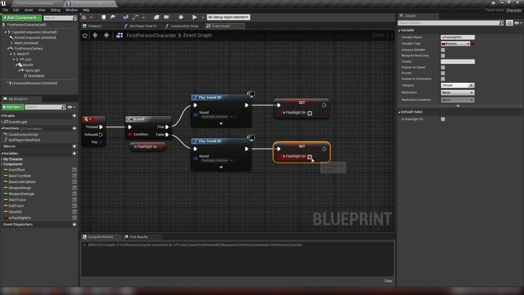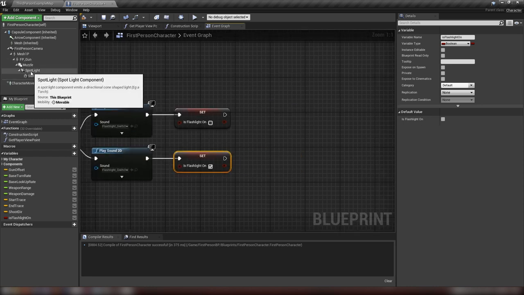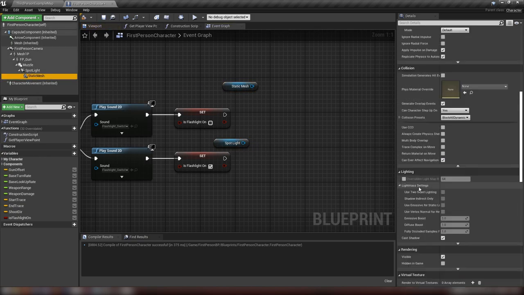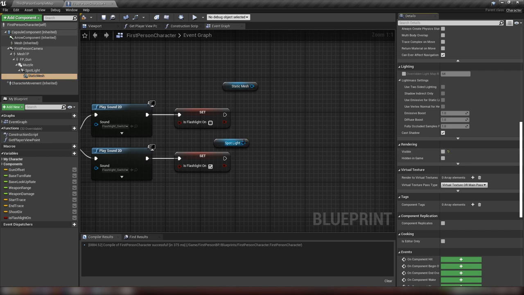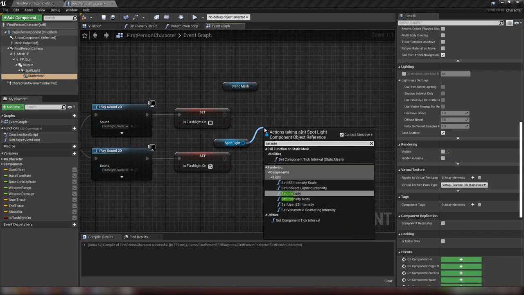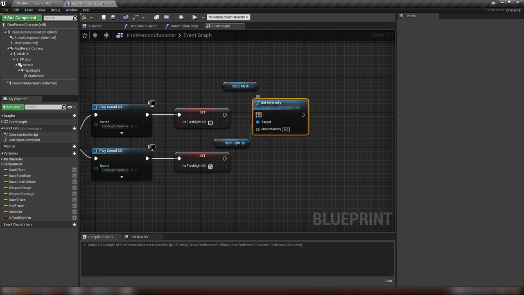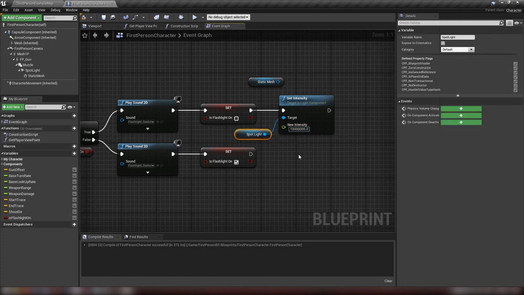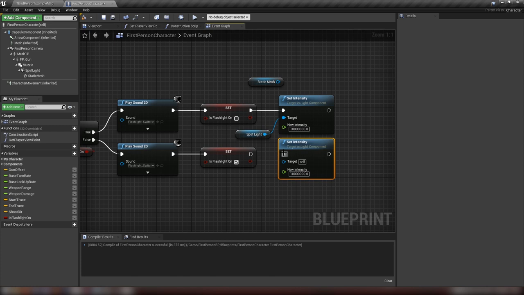If it's false, we want it to be set to true. And then grab our spotlight and our static mesh. In fact, we have to set our static mesh by default to be, if we scroll down, invisible. Then we can set intensity here. So if our flashlight is on, we want it to be, like we said before, something like 100 million or 10 million or whatever huge value it was. And then we'll duplicate this set intensity node down here and just set it to zero when it's off.